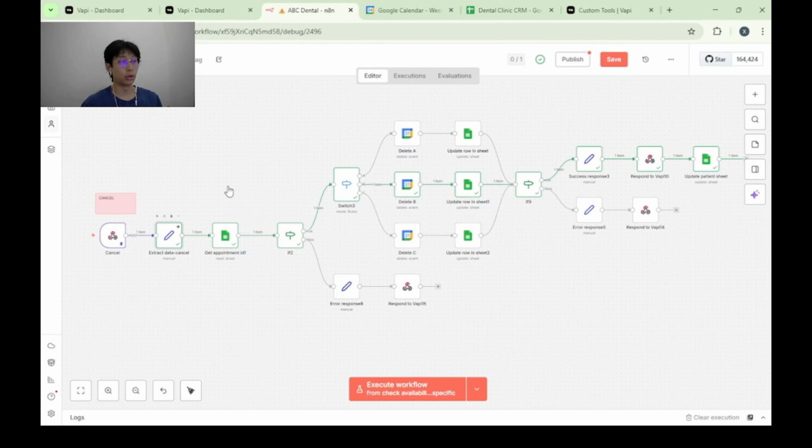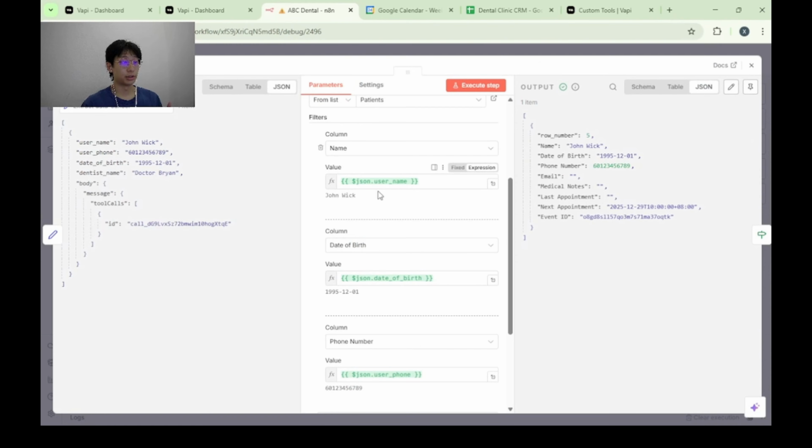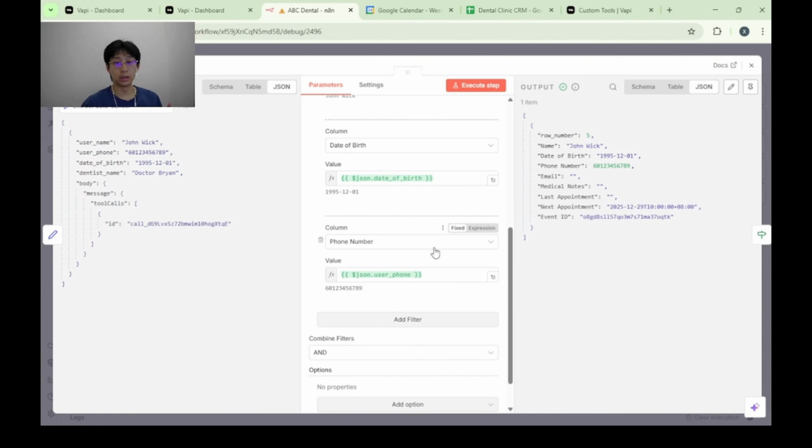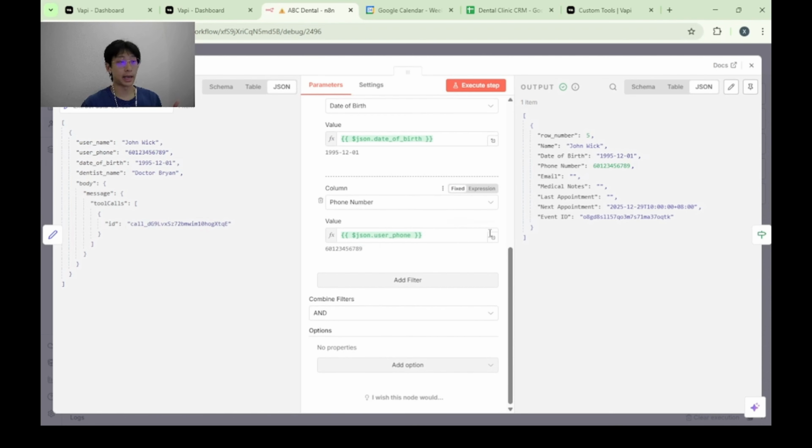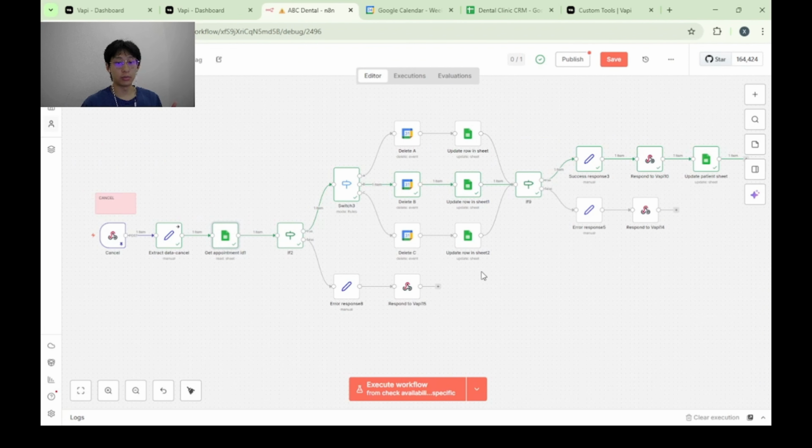And then we look up the appointment in Google Sheets by the user's name, date of birth, and phone number to get the actual event ID. So again, we're going to do this lookup because Vapi doesn't reliably remember the appointment ID. So we're going to have to look it up in our sheets to get the real event ID from our database. And once we have the event ID, the switch routes to the correct dentist based on which dentist the appointment is with.